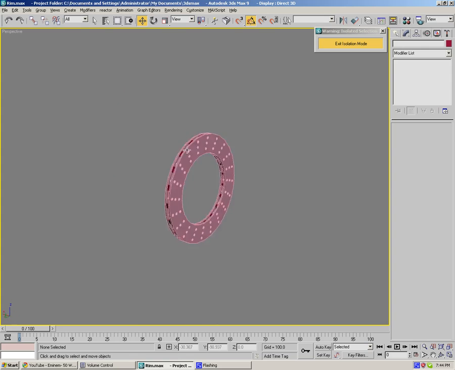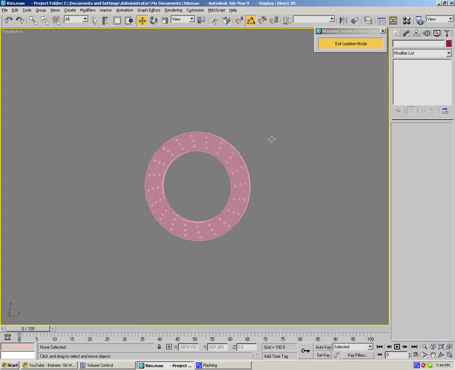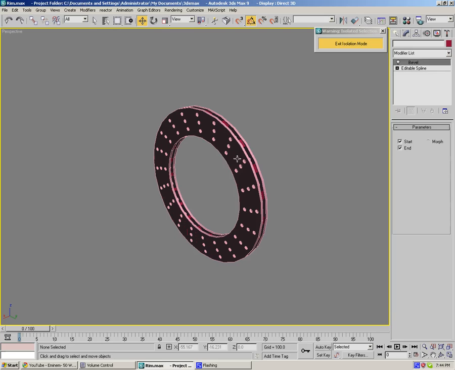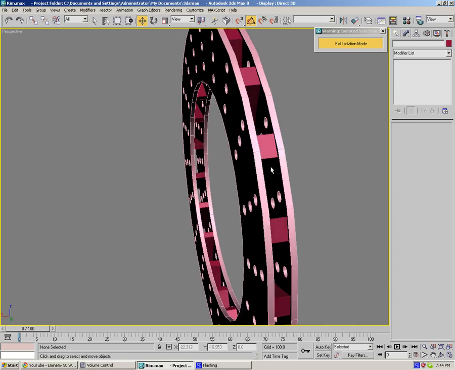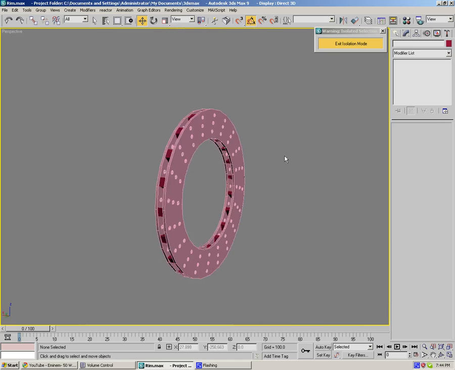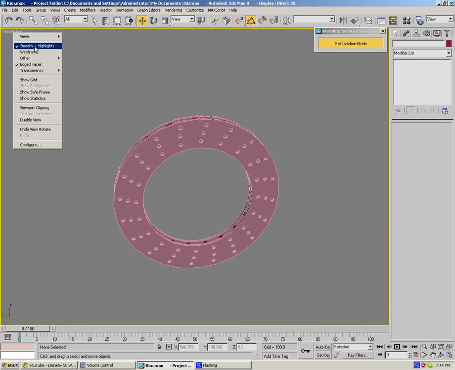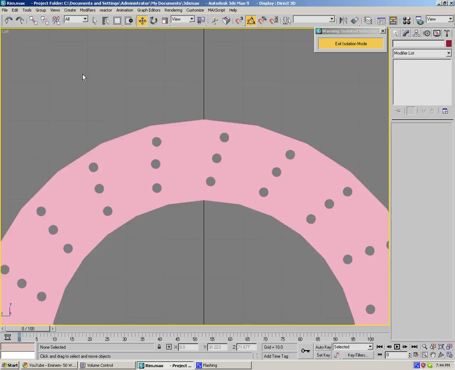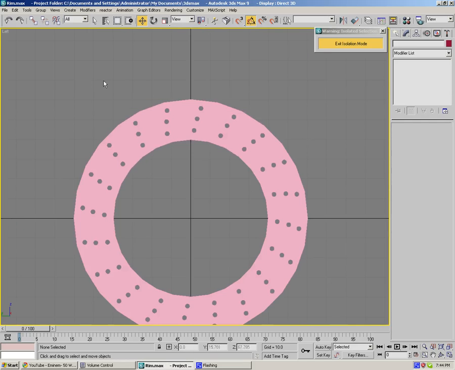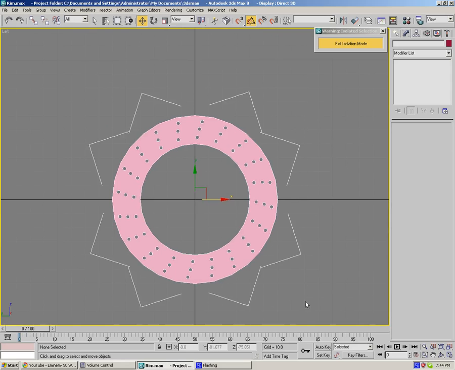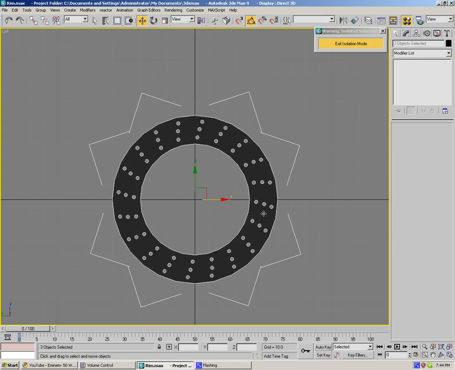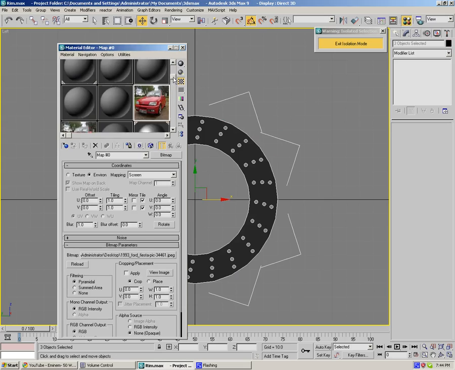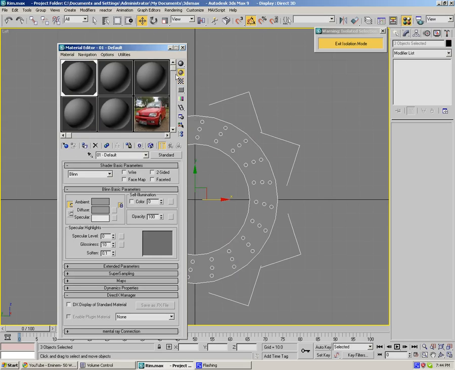Just move that back a little bit because I can see them coming out. Got that. Let's go to the left view, and let's select all of these. Color will be black. Just hit M and apply default shader. There we go. So here we've got our coloring.